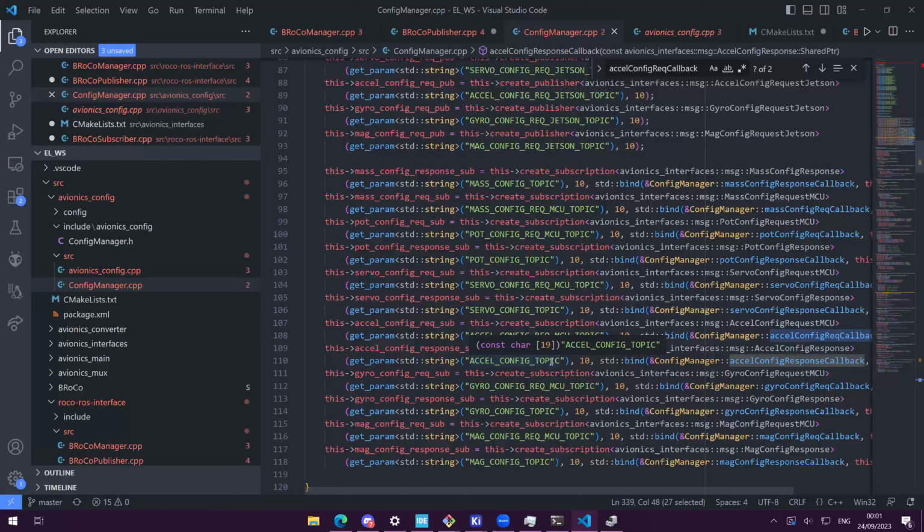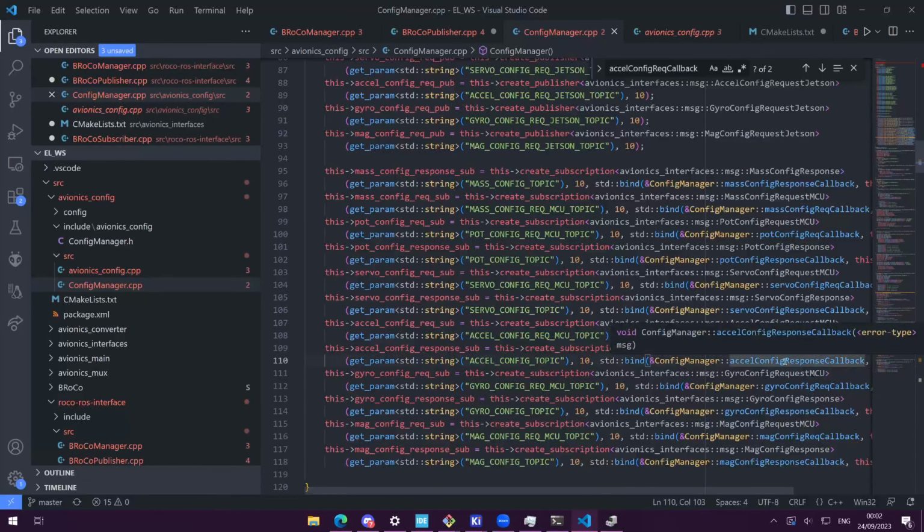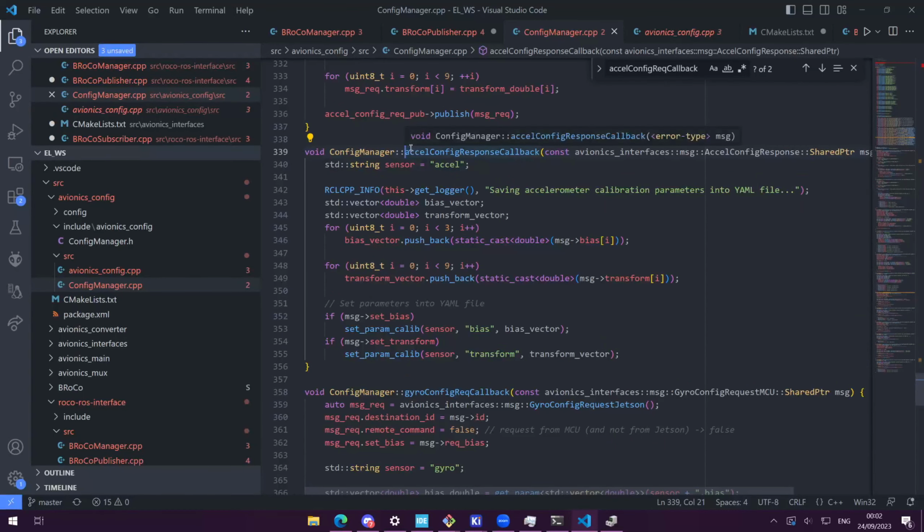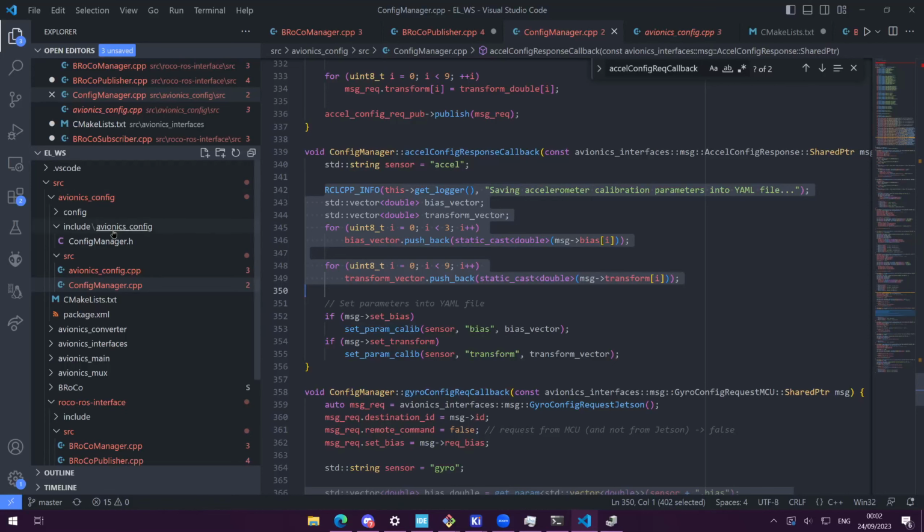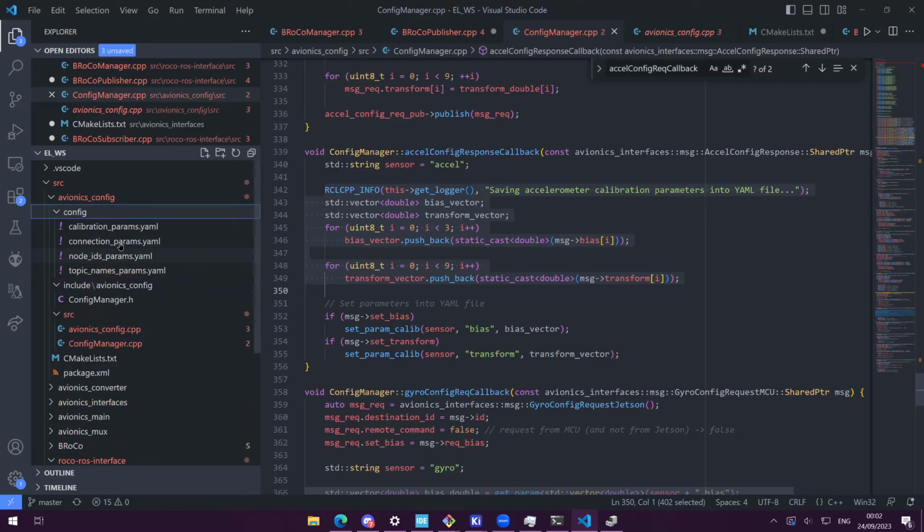Okay, so Axel config topic here is the topic to which we are subscribing. It's of type Axel config response, and it will call the Axel config response callback. And here you can see that when we receive the response from the microcontroller, we will just save the data in the YAML file, so inside of that calibration file here, and we only save it if, of course, the set bias is true or the set transform is true.